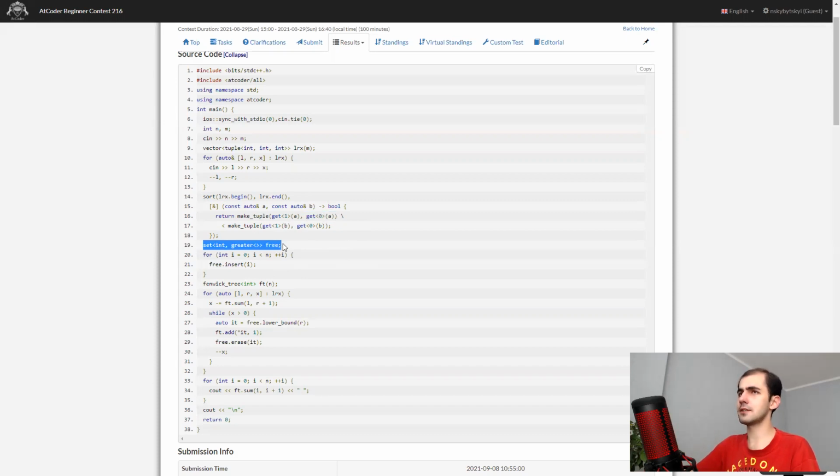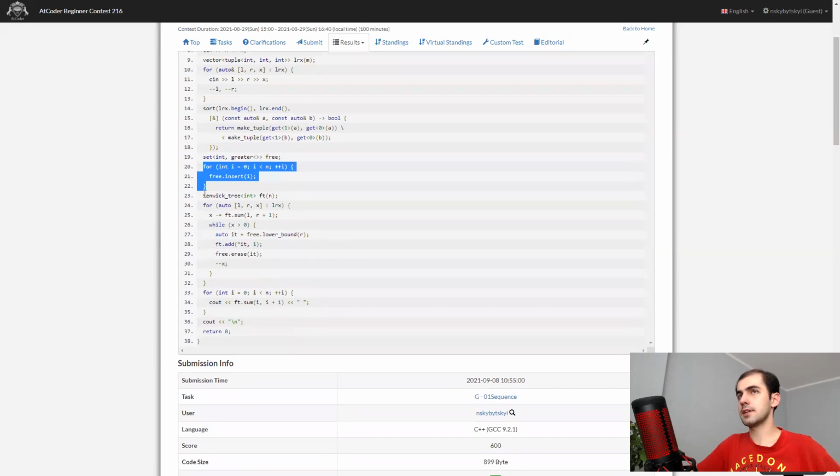And I also have a set of free positions. Normally std::set lower_bound returns the first element that is at least something. But here I want the largest element that is at most something, so I have to pass a std::greater comparator here. So it starts with all elements being free, and I start with the Fenwick tree initialized to zero.